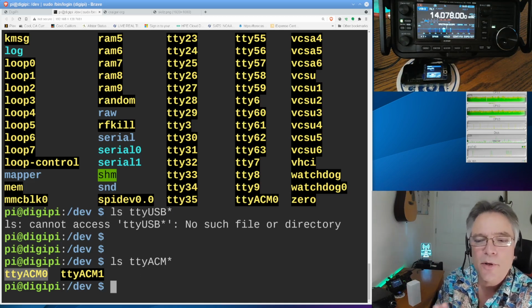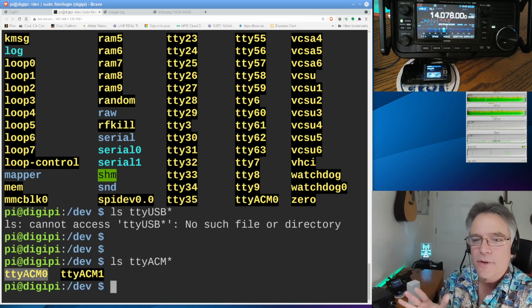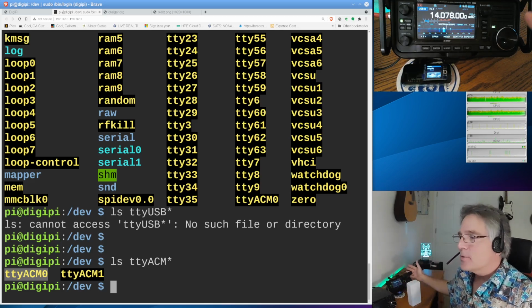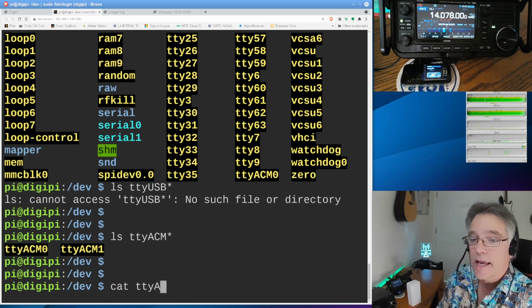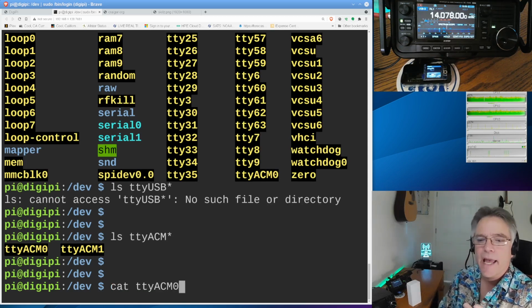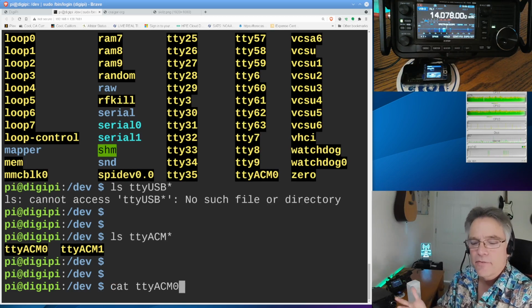So it's kind of a two-way communication, a two-way portal. That's what a device file is to a device, and that's what we're going to talk to right here. So for example, I can say cat ttyACM0, and cat means concatenate all of the characters that come from a file. This could be a regular file or it could be a device file.